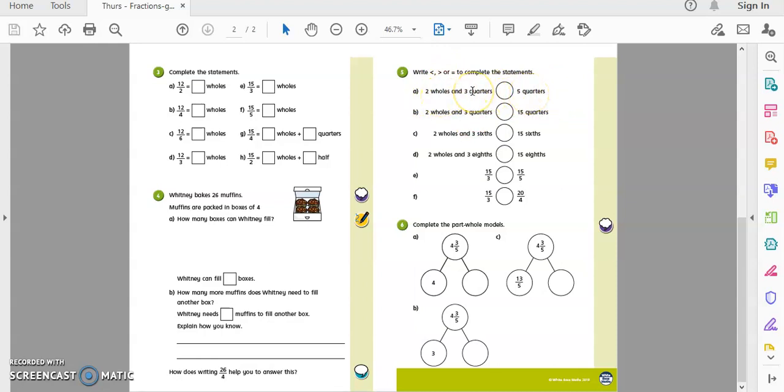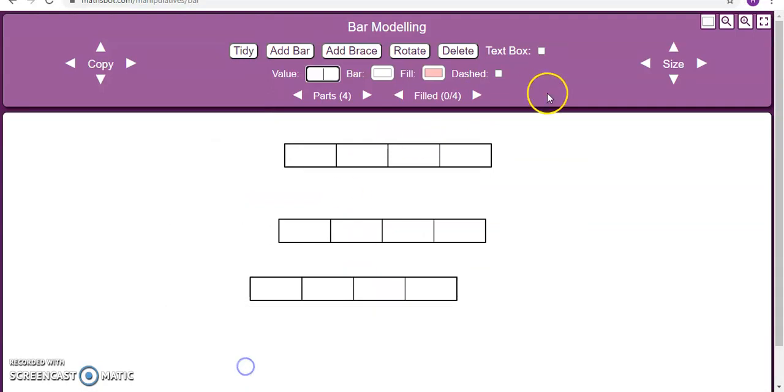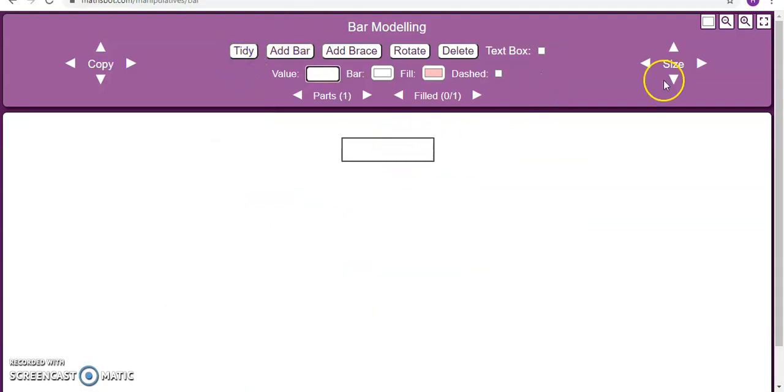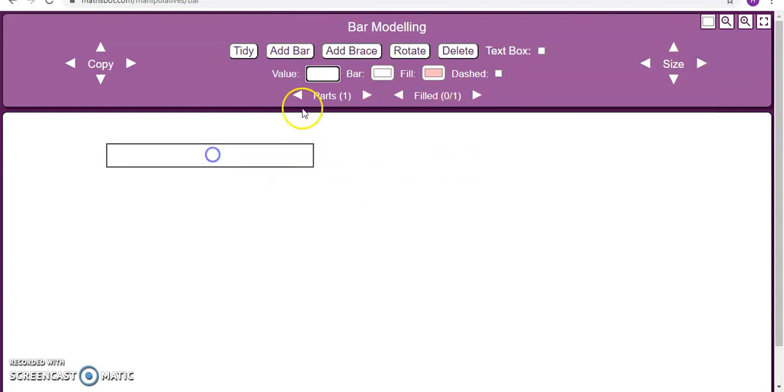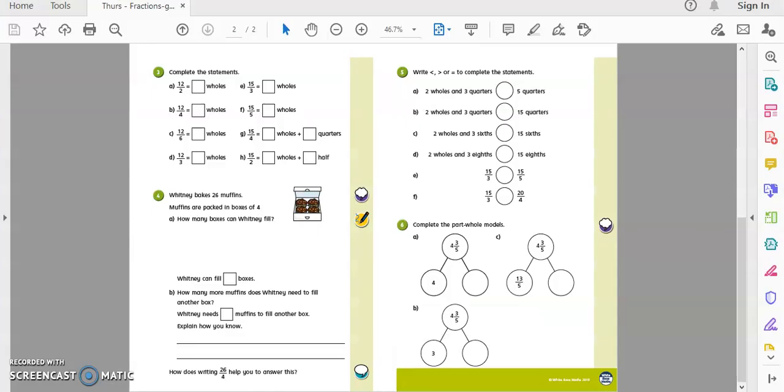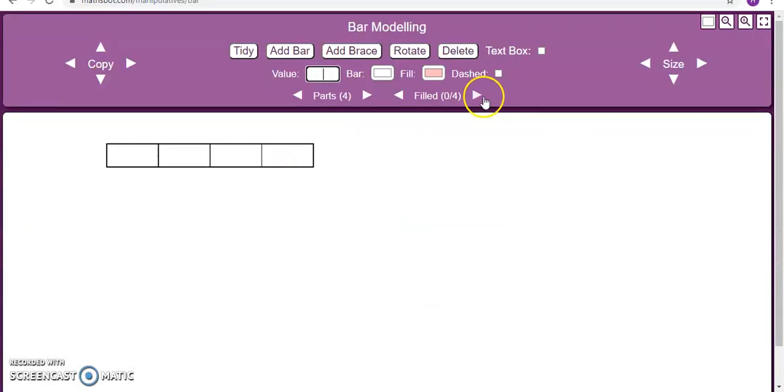So quarters tells me that the whole has been split into 4 equal parts. So 2 wholes and 3 quarters. Let's have a go at making that first of all. So I'm going to tidy up my bars, and there's my whole. And I know that it's been split into 4 equal pieces, that's quarters. I'm going to double check the question. 2 wholes and 3 quarters. So this one is completely filled in. And I've got another one like that as well.